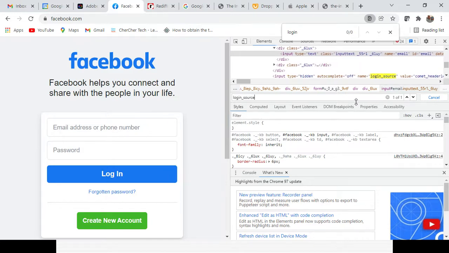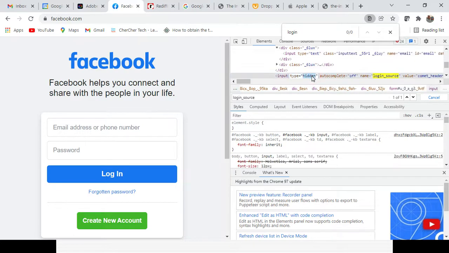You can see this is the input field. With that login source I am able to identify the element, but it is not highlighting in the UI. Why is it not highlighting? You can see the input type is hidden. This is an input element, but the type is hidden, meaning it is not visible in the UI. So you can identify the element with the help of the name, but it is hidden. That is the reason it is not visible whenever you try to perform an operation.